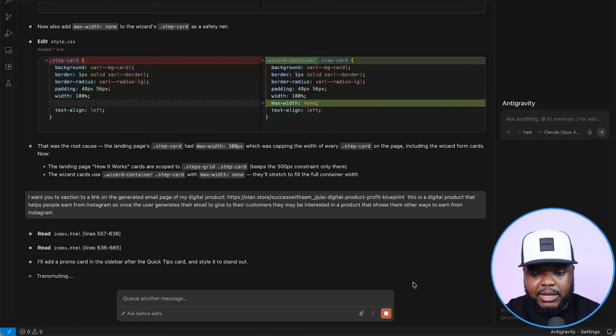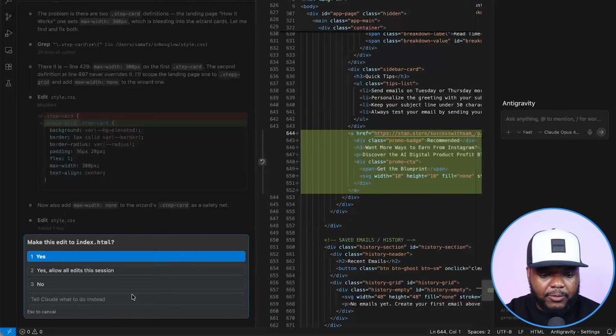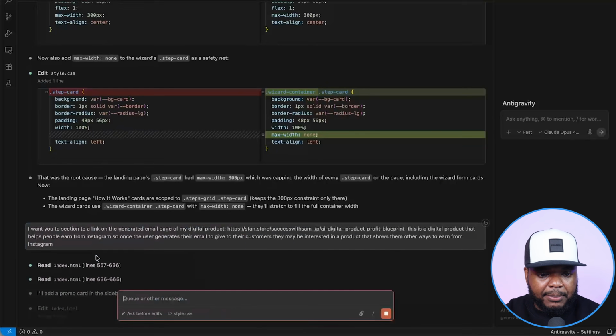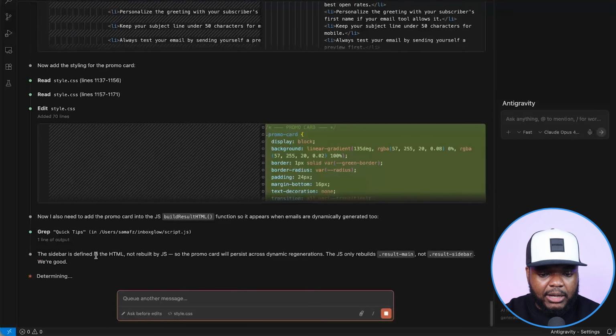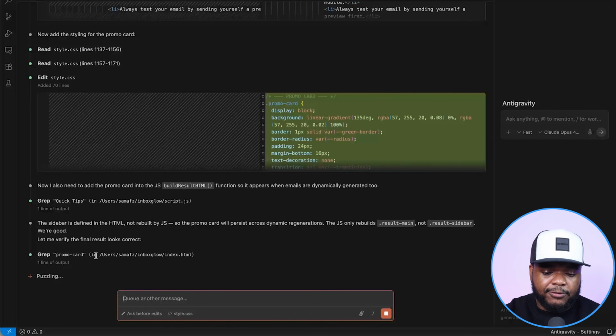So once again, I'm going to let it do its thing. I'm going to let it code everything out. It's going to redo the entire app. It's going to make all of the adjustments to it. And all you need to do is just sit back and wait for it to be done.